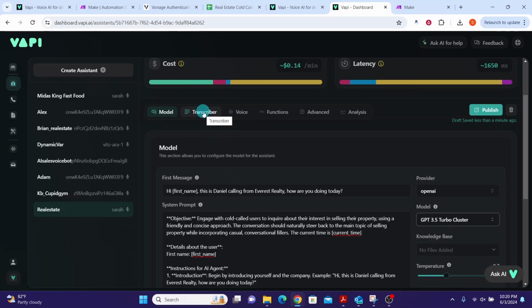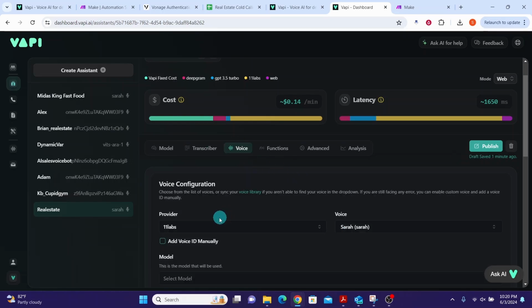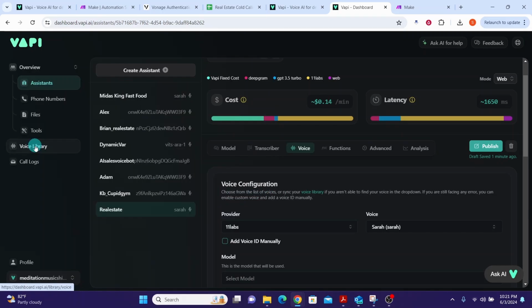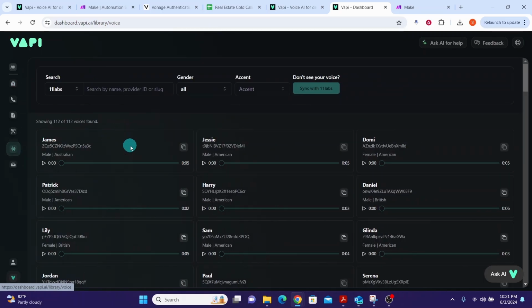Then click on this transcriber tab. We are using Deepgram as provider and Nova 2 as the model, and English as the language. Then click on the voice tab. This is the voice that the bot is going to use. You can also click on this voice library and preview the voices that are available here. For example, I want to know how James' voice is. I just click on this play button.